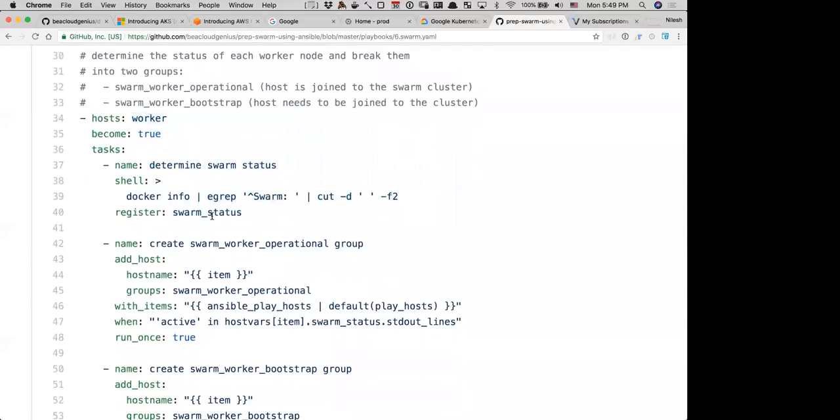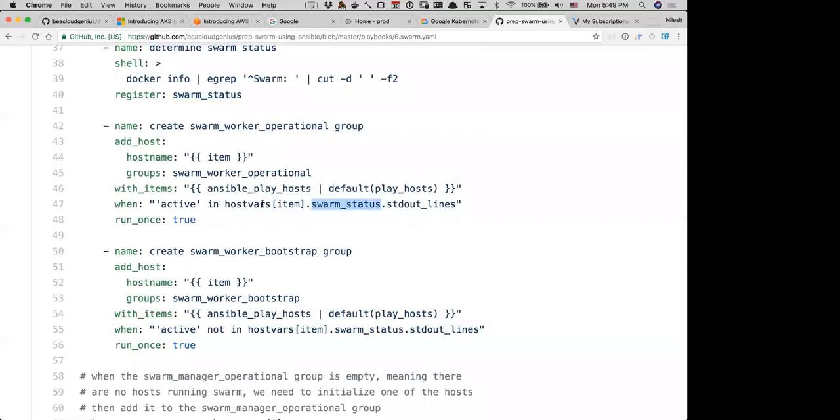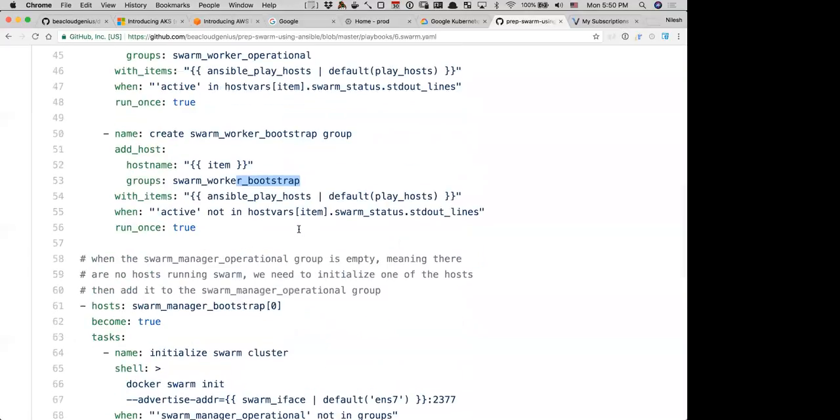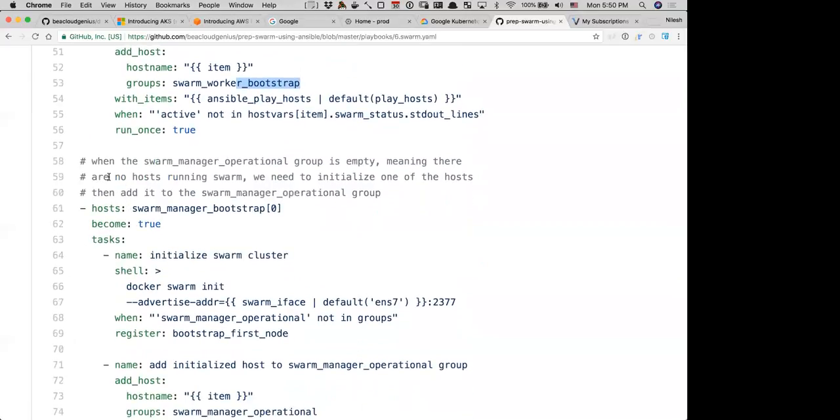Once you have that status in hand, use that status like here to decide when active, put that host name in the operational group here. Put that item in the operational group. And same thing again this time when active is not in the swarm status. When it is not active, you put that host name in the bootstrap group. You're basically classifying the two collections of machines the same way, not much different. And now comes the operative part, the action part, the bootstrap action.